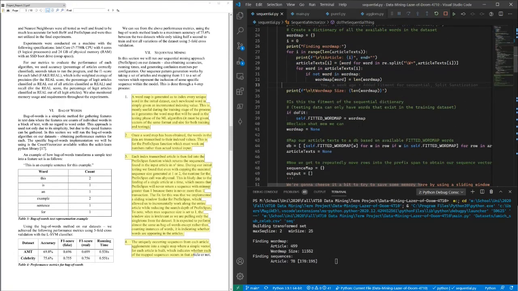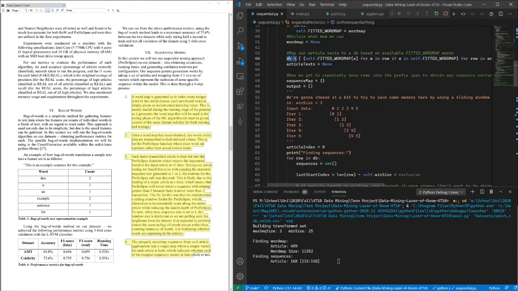Once we have all the unique words, we check to see if we need to do a fitment. This is from back when we were doing a test train split and we needed to retain consistency in word maps between our training and testing data sets. Once we have that settled, we convert all of our articles into their numerically indexed values from the word map. Once we have that database, we feed them into the PrefixSpan in order to get our sequences.